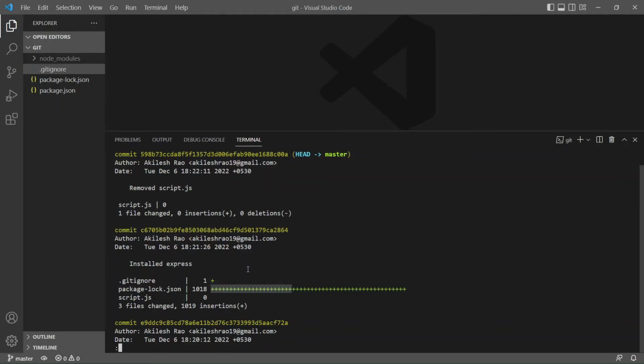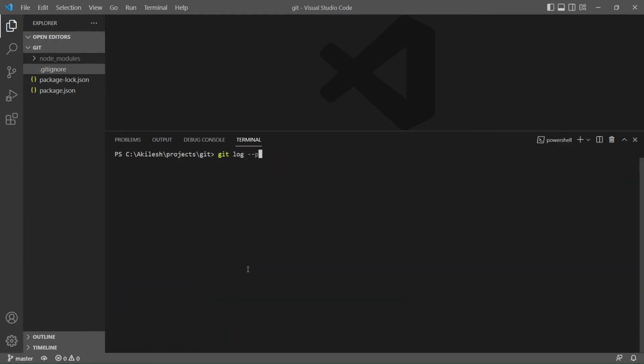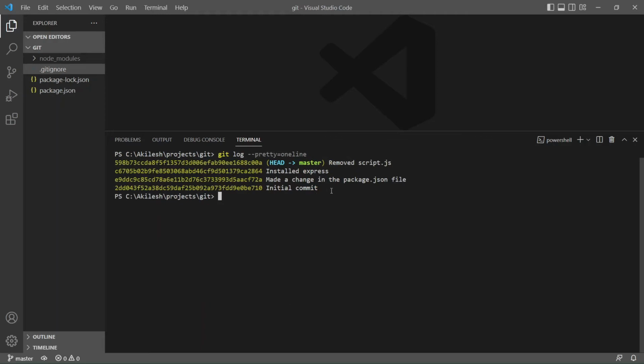Another useful option is the pretty option. This option changes the log output to a different format. Like for instance, the oneline option prints each commit on a single line, which is useful if you're looking at a lot of commits. So let me do that. Git log --pretty, and the value will be oneline. You'll see here that each commit now is on a single line. The only thing that you see here is the checksum and the commit message.